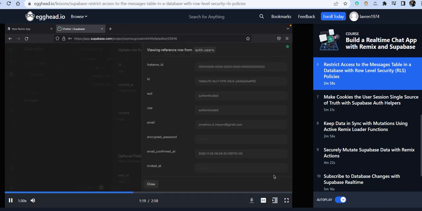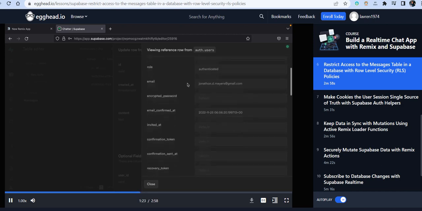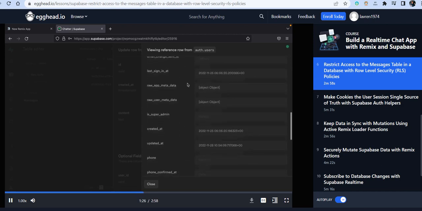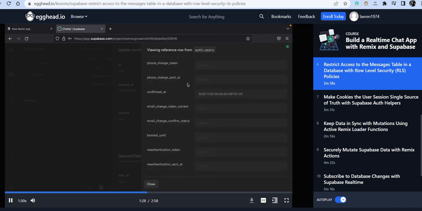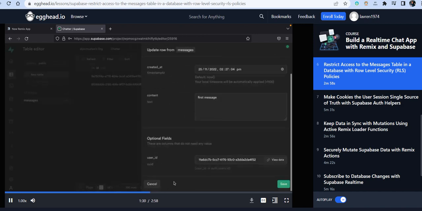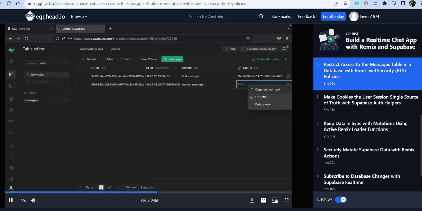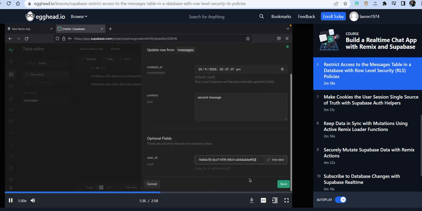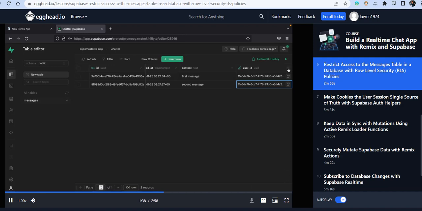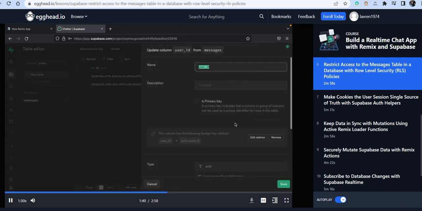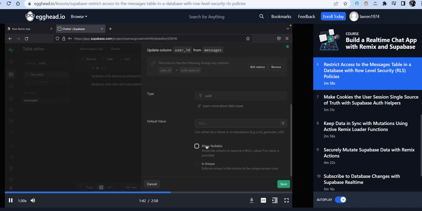We can also click view data, and this will show us the full row that this user ID value is referencing. So we can see all of the different fields that Supabase uses for managing the session of this user. Let's click close and then scroll down and save to write this value to the column. We'll then do the same thing for our second message. And now we can edit this user ID column and untick this field for Allow Nullable, meaning that we must have a user for every single message in our database.